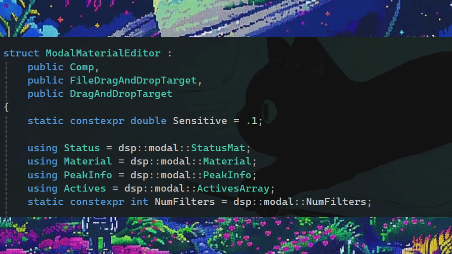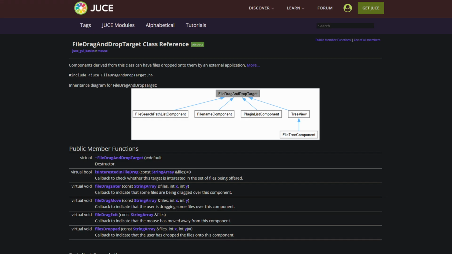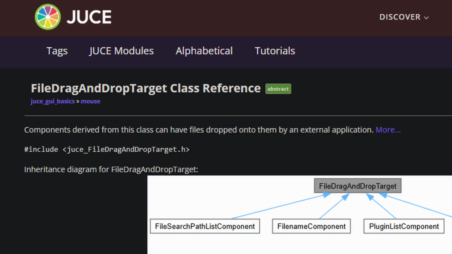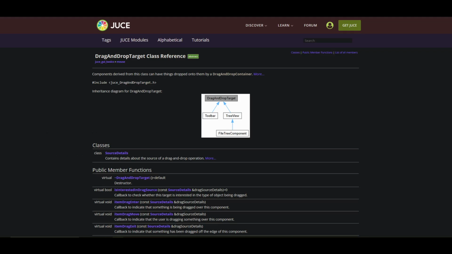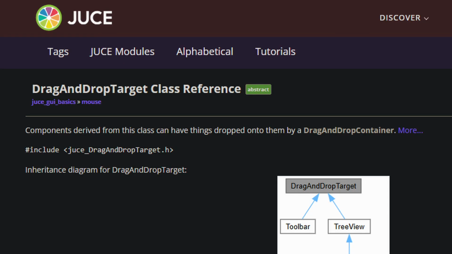Okay, back at the modal material editor. Now I'll tell you the difference between FileDragAndDropTarget and DragAndDropTarget and why we need both of them. FileDragAndDropTarget is meant for drag and drop operations coming from outside of the plugin, and DragAndDropTarget reacts to the drag and drop operations that came from inside of the plugin, while having been mainly intended to go outside of it. Does that make sense? I hope so.